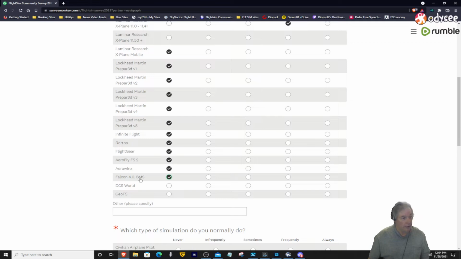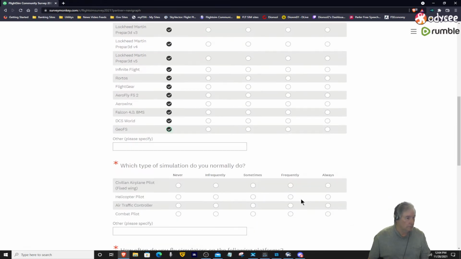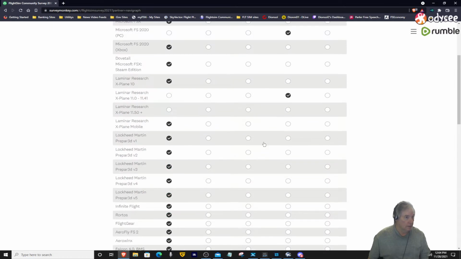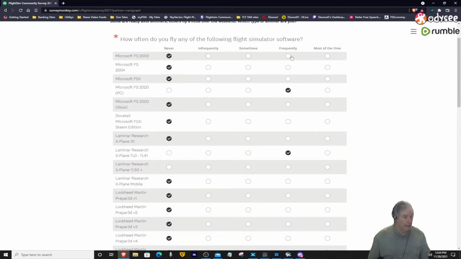Falcon 4.0, I own the original. I can't get it right now, but I do have the original box and the whole CDs and everything of the original Falcon 4.0 that I bought. DCS World, I do have it on my Steam, but I don't use it. So that takes care of that one. I should say only the two. Frequently is just because I split my time. I actually picked the wrong one, so I need to up that.